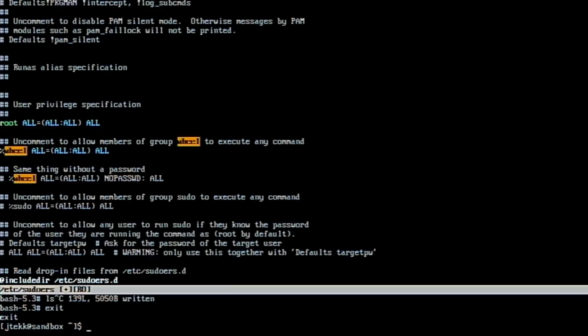You could do it with the root user. I'm not a fan of using root. I'd rather use sudo or doas. But with that said, let's go ahead and enable our internet.